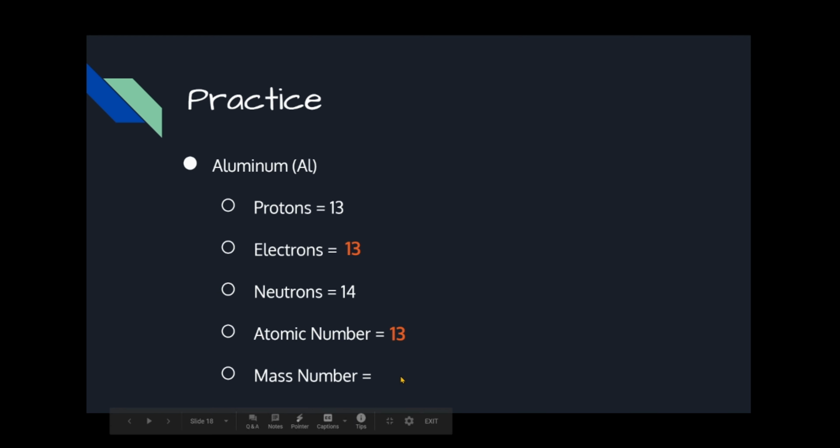The only thing I have left is my mass number, and if you remember, my mass number is my number of protons plus my number of neutrons. Add those together, you get 27. So this is the information that we know about this particular atom of aluminum.